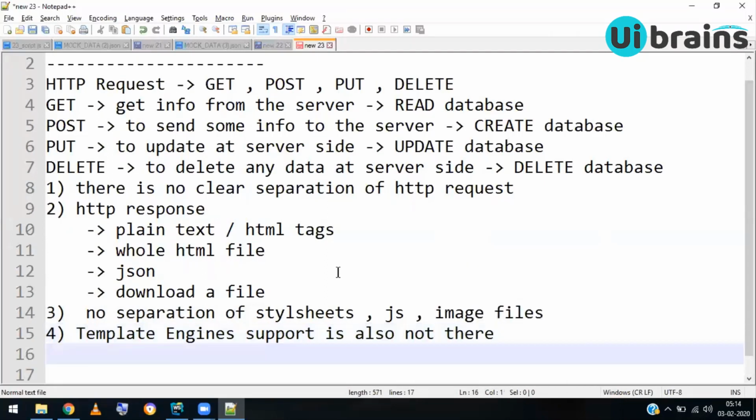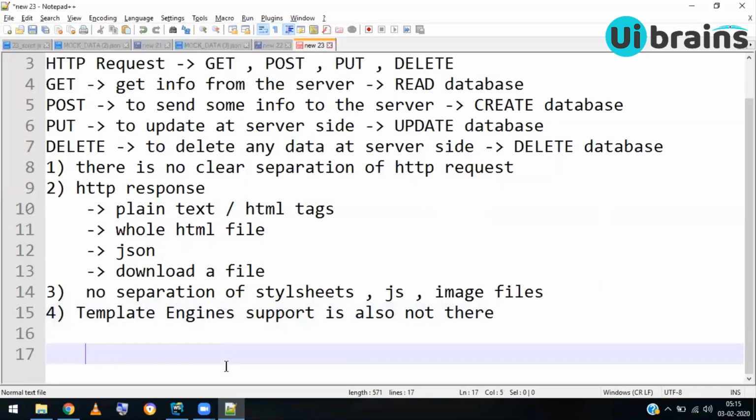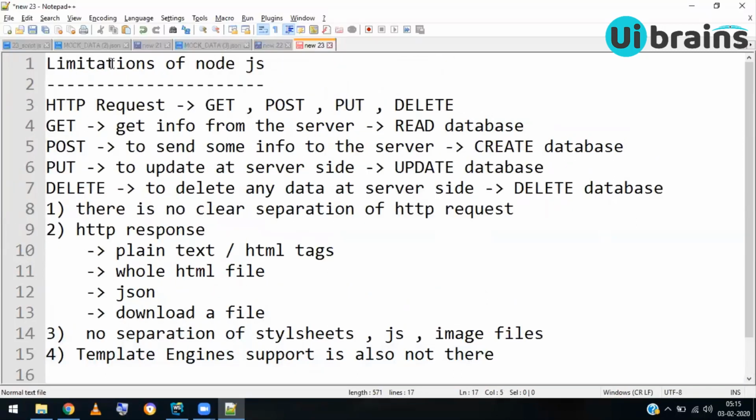Okay, what is a template engine? It is the same way how we do the DOM manipulation at the client side. The same way, I want to display something dynamic on the page from the server side. It is the process of a template engine. It's a new concept, don't worry. So we have these many limitations here. It's just a limitation, not a drawback. Okay, it means we can do these things, but high configuration is required.